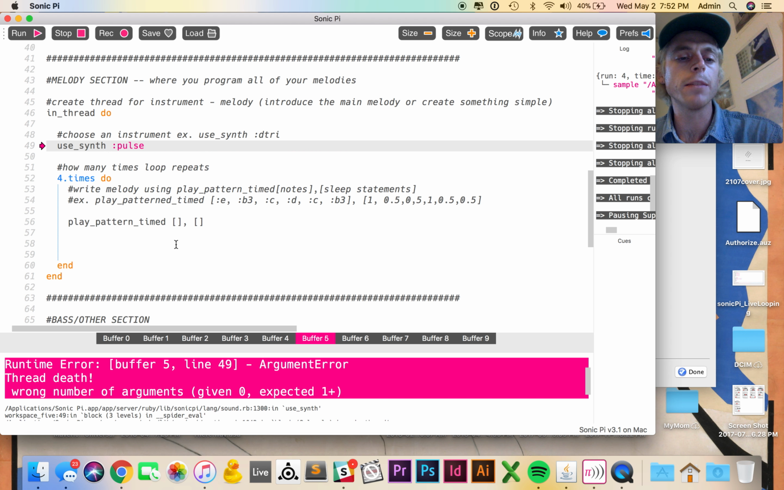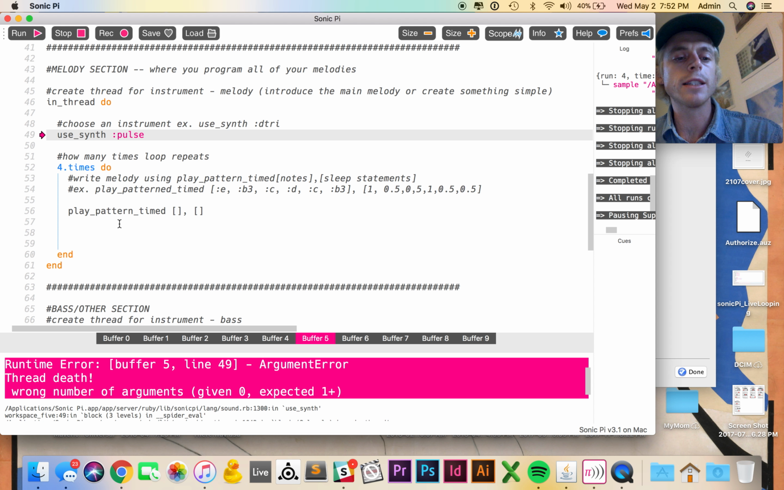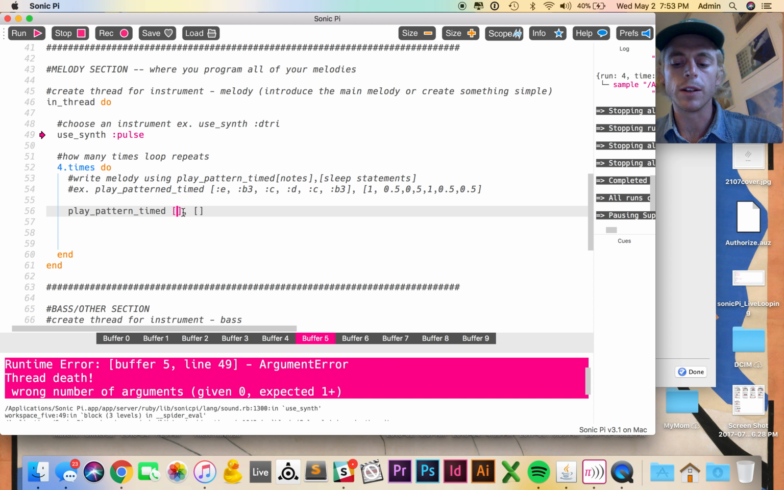Experiment with your own. You can make your melody and see if it sounds best on a different instrument. So the next thing we need to talk about is the play pattern time command. The way this works is there are two brackets, and they're separated by a comma. In the first brackets, we are going to write out the series of lettered notes we want to play. So for example, like a C followed by an E followed by a G. These are three lettered notes that correspond to the eight whole notes in an octave.